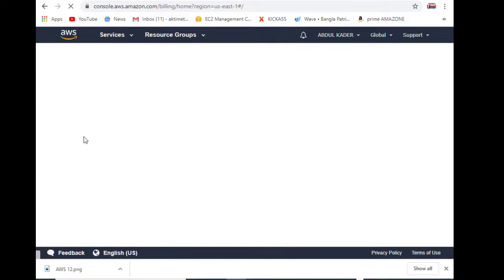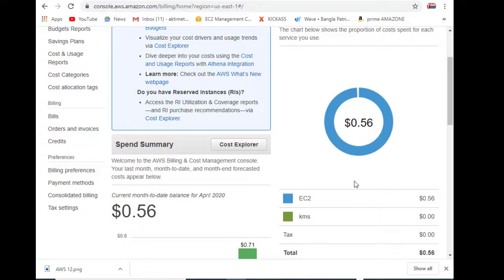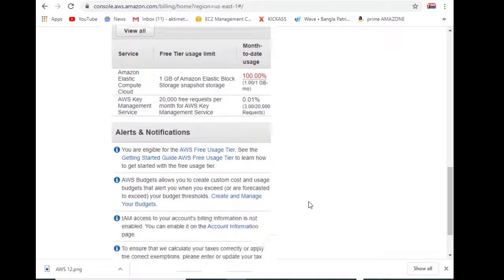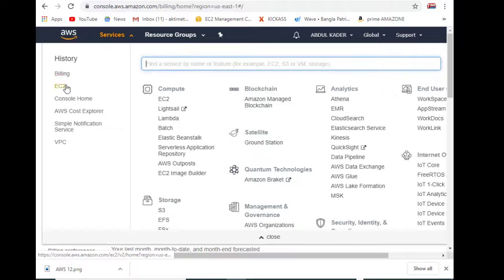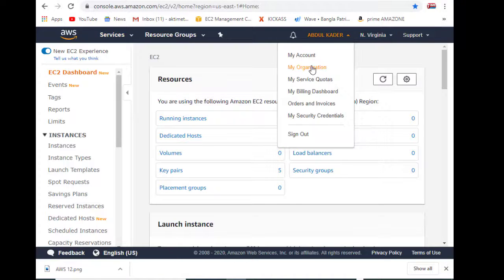If you go below, I have a billing here, which is 56 cents, because I used something which is not free tier. That's why I got billed 56 cents. So make sure you use it very carefully, and check whether you're using free tier access or not. This is the billing section. That's how you're going to know. I'm going to go back to EC2. That's your service quotas, your invoices. You're going to see a lot of information here.